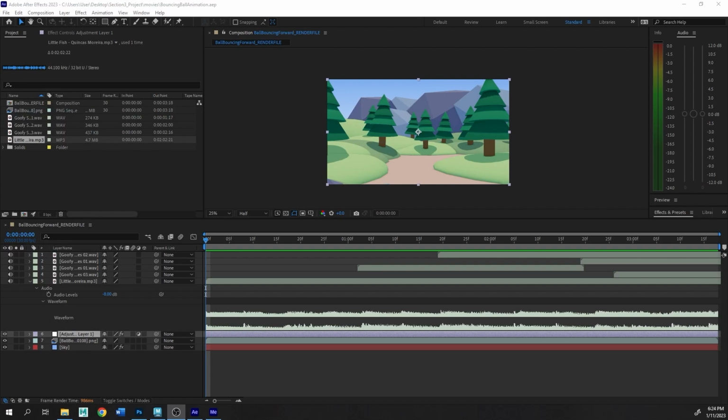All right, so now that we have our effects added in, we have our audio added in, we can pretty much consider this done. So what we're going to do now is we're going to render this out. Now, the way we do that inside of After Effects is we're going to come up here to our composition menu. And from here, we can select our rendering options.